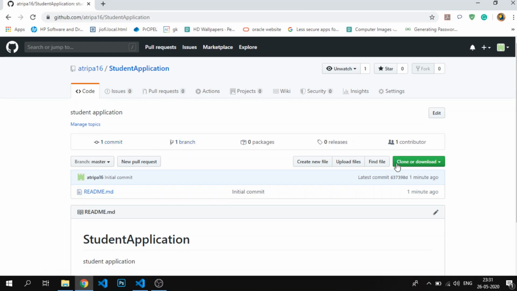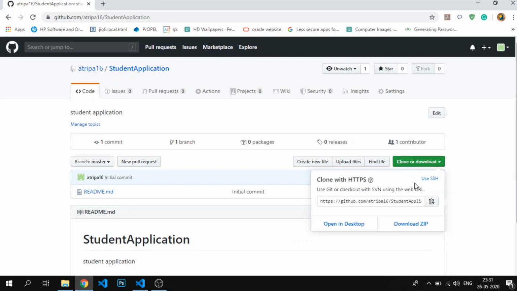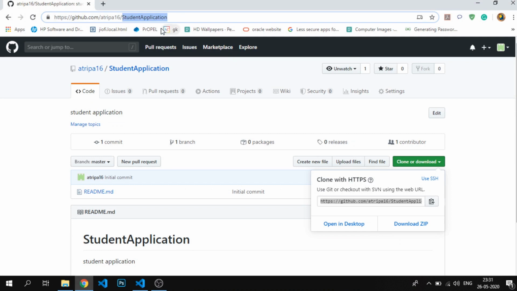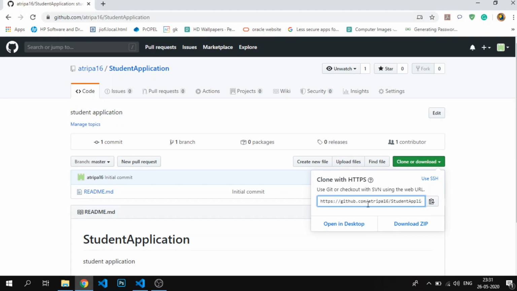Notice we have this clone or download. Clone is for the Git users who are using Git, so they can directly use this link to clone this repository into their working folder. In your case, the command will be git clone and then this link, and you will have all this code. Another way is through download zip. You will get all the files and folders in this repository as a zip file, so you can unzip it and import it in any IDE to get started.